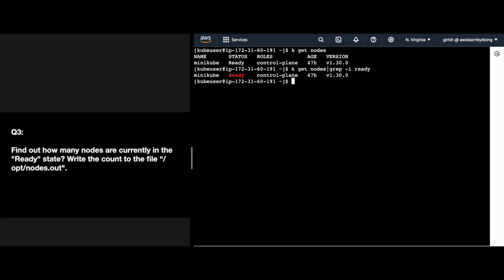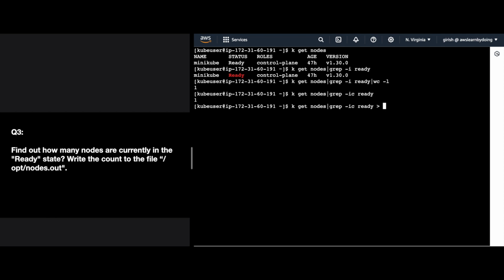You can see, right, k get nodes and you can grep ready. However you want to count this, you can do it. You can just simply do wc minus l and you can get the count. Or the other way is you can just count the ready character. Either way you can do it, and then make sure you put the output in the given file, nodes.out. Then cat of nodes.out, and you can see the count is captured.